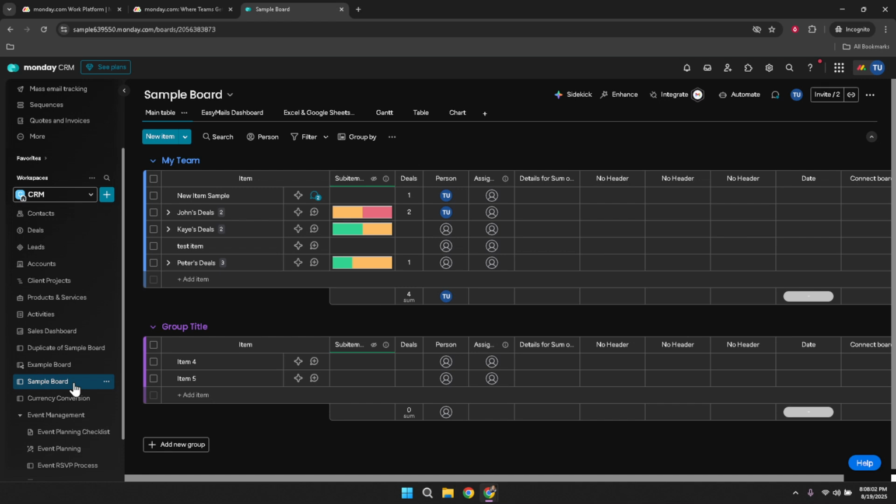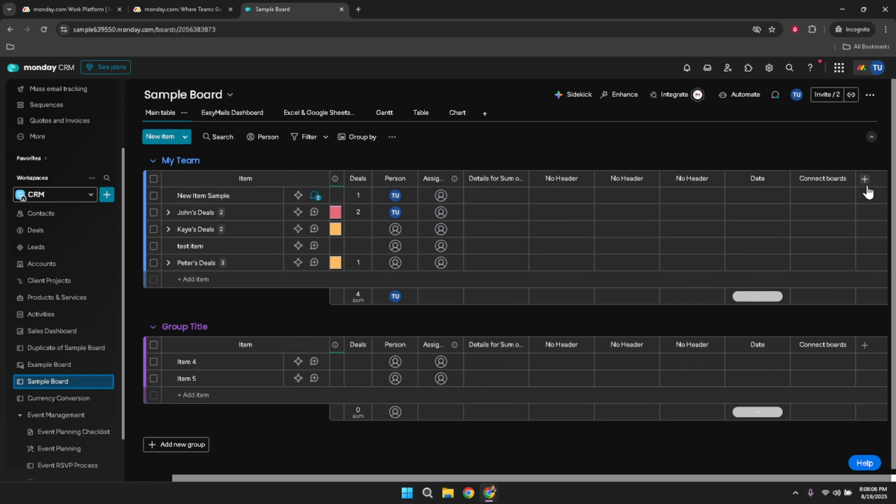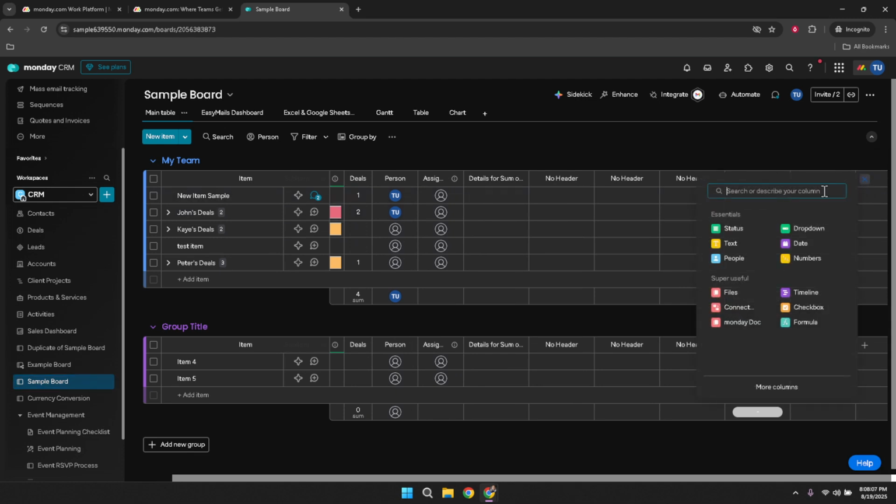This icon allows you to add new columns to your board, thus customizing it to suit your needs. Clicking on it will prompt a drop-down menu. Type in time tracking into the search bar of the drop-down. As you type, you may notice suggestions appearing beneath. When you see the time tracking option appear, click on it.